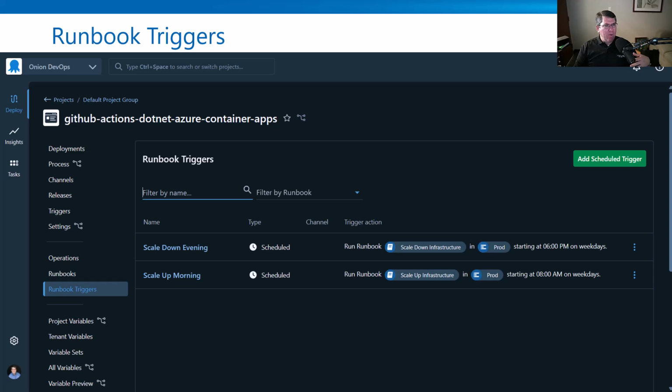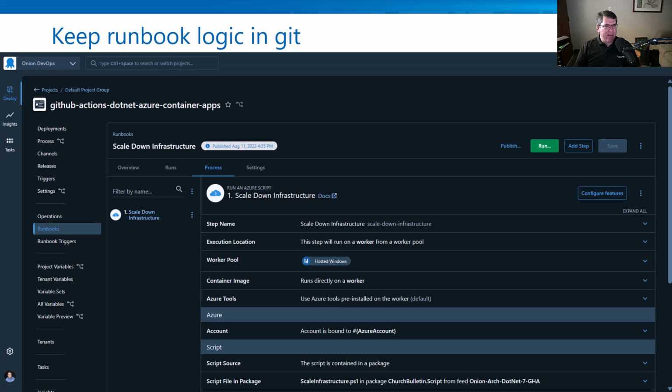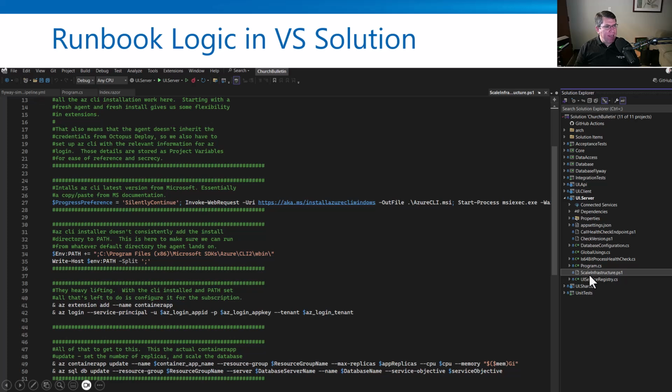to scale it down. And the process that it runs, as I jump into the scale down, the line to look at is the script file in package at the bottom of the screen. We're looking for the scale infrastructure.ps1 package in churchbulletin.script. Okay, so we're looking at that. Now, if I jump over to Visual Studio, it's in my Visual Studio solution, scale infrastructure.ps1, and the magic lines are line 49 and line 50, where we're really just doing an AZ container app update. And if you look at the parameters towards the right side of the line, CPU and memory, we can parameterize that in our Octopus Deploy variables for what level it means to scale up and what level it means to scale down. So for our application, we want to scale down the container app, and we want to scale down our Azure SQL because Azure SQL has the same concept.